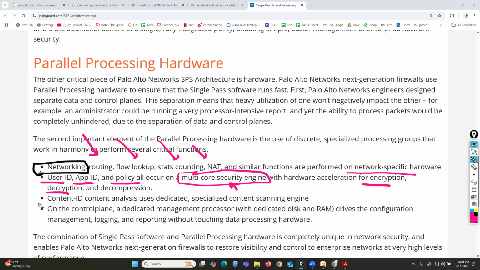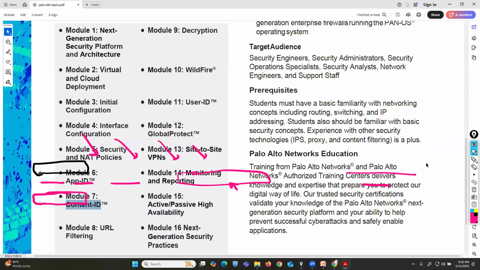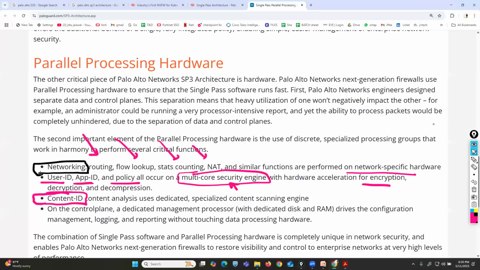Now we have the Content-ID processor, or signature match processor. For security profiles, for Content-ID, for next generation firewall features, we have a dedicated processor called the Content-ID processor. Now the control plane. In the control plane, we have a dedicated processor called the management processor. For all management related tasks, we have a dedicated CPU in the control plane.